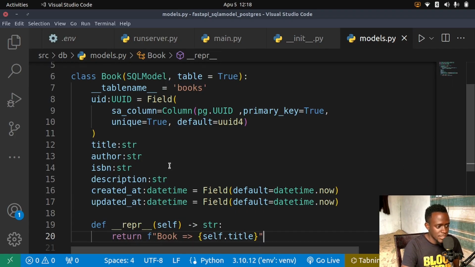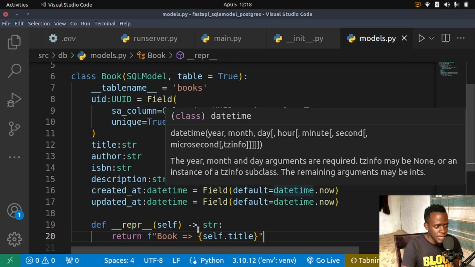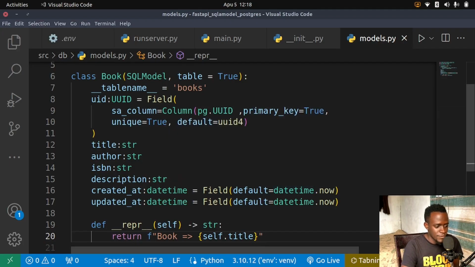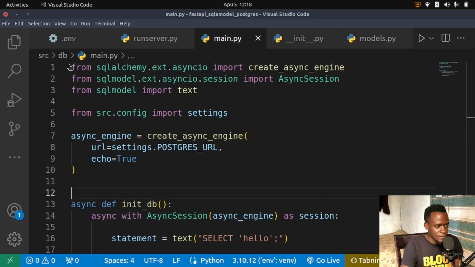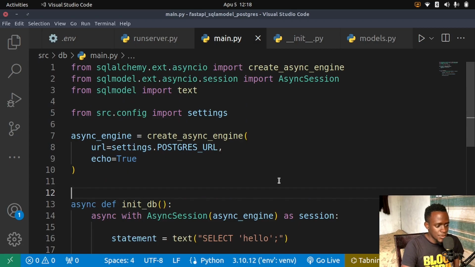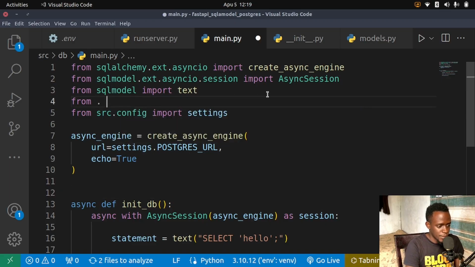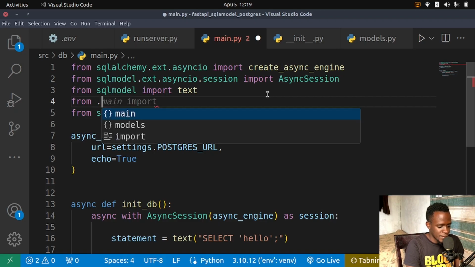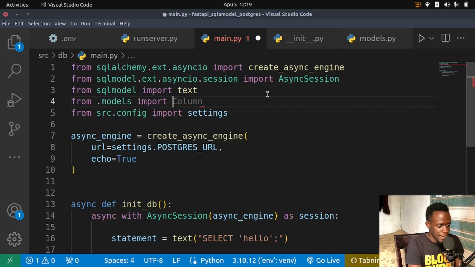For us to do that, I'm going to go where we created our initDB function so that we can finally create these tables in our database. I'll head over to main.py within our DB folder, and change initDB so that every time it's executed, we initialize these tables in the database. First of all, I'm going to import our models. Since it's within the same folder, we can do something like from models, and we are going to import our model class, which is Book.